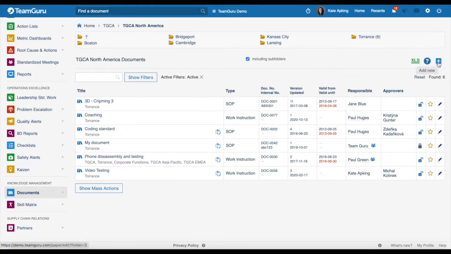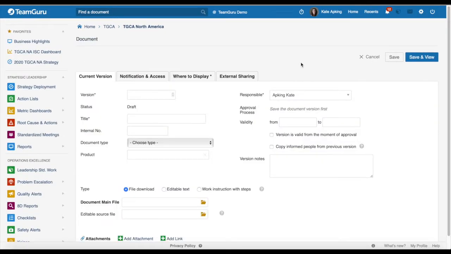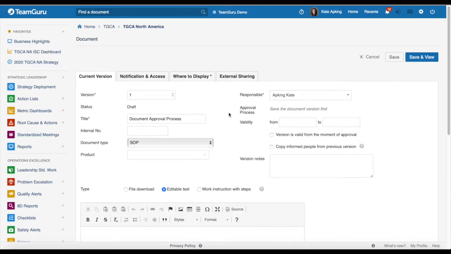In that case, we just click this green plus button in the right upper corner. And now we are ready to define our document settings. So let's just put some details in. And here, as you can see, you are not able to set up your approval process yet because you have to first save the document version.